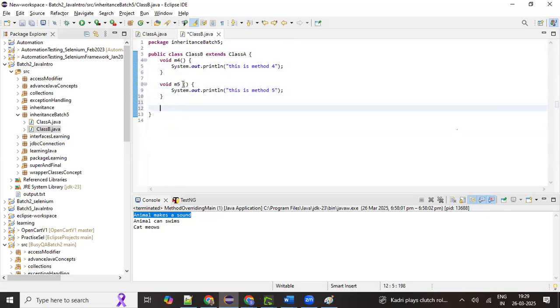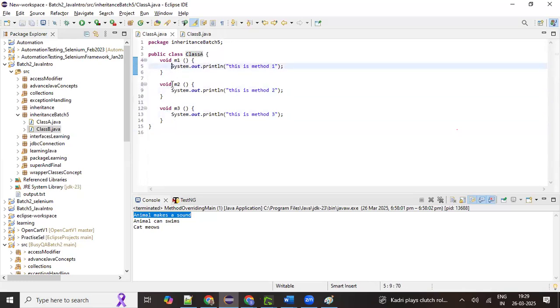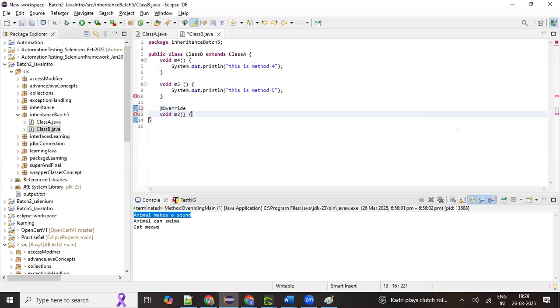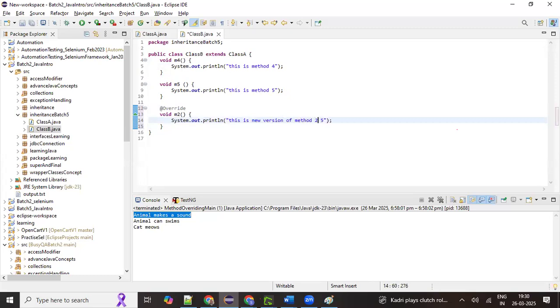Now, in class B, I want to modify method 2. I'm just choosing this one. So I'll say @Override and then void M2. In M2, earlier it was displaying this is method 2, but this time I want to display that this is the new version of method 2. And let me add more lines here.